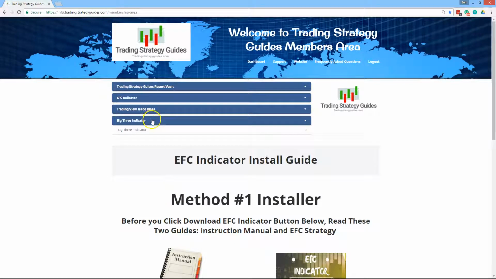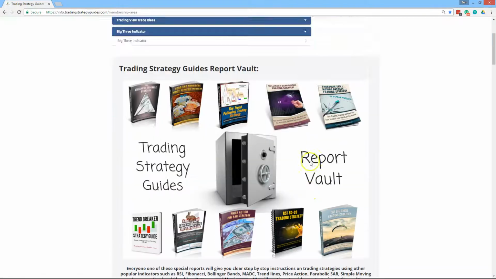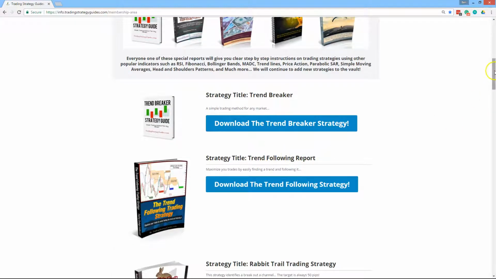Okay, here's a little video guide for the EFC to getting it downloaded on your chart, and I'm going to talk a little bit about how it works for you guys. But first I want to talk about the strategy vault to make sure you're taking full advantage of this.